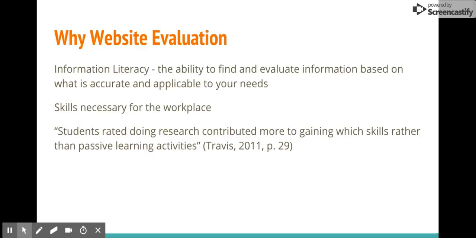And students have stated that they do better and understand better if they are working actively and gaining these skills rather than using passive learning activities. And so it's something that teachers in every area of study really should be teaching their students and helping them understand how to evaluate.